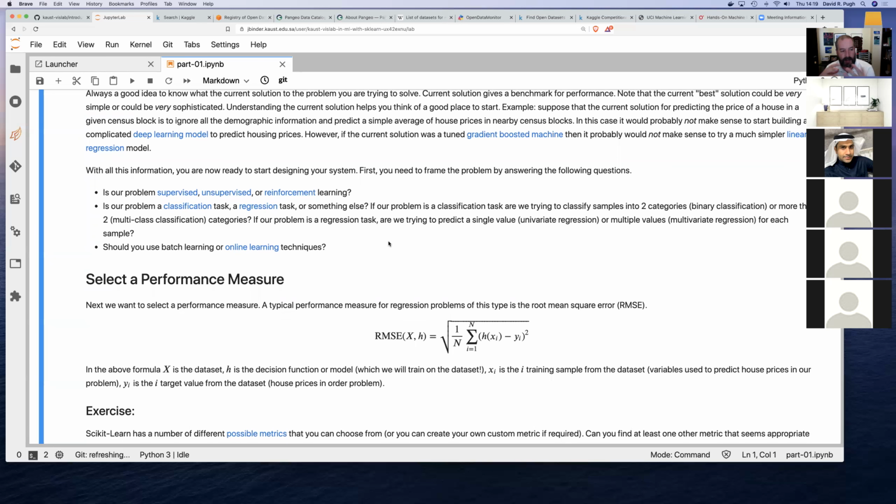Okay, so great. We know we're solving a supervised regression task. The next question has to do with how we are going to use our data. Are we doing batch learning or online learning? So batch learning is where you have all of your data. It lives in a spreadsheet or a CSV file or a database, and you have all the data that you're ever going to need for that problem, and you can train your model on that data in one batch.